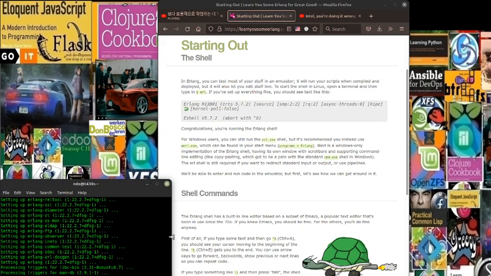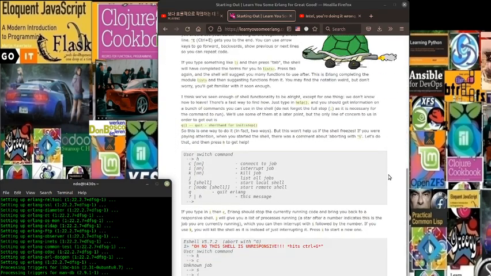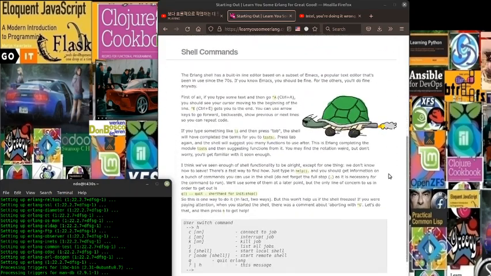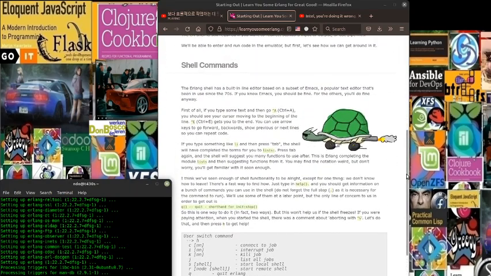We'll be able to enter and run code in the emulator. But first, let's see how we can get around in it. Shell commands.